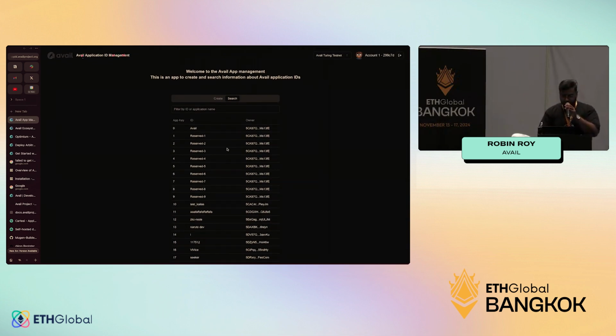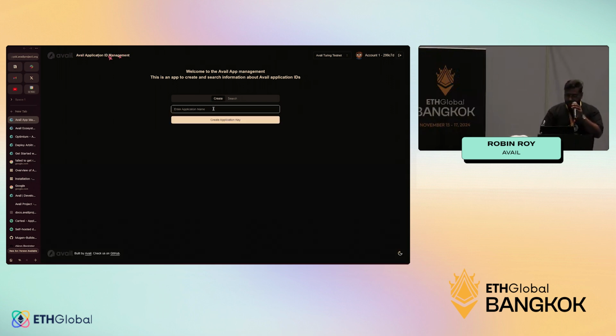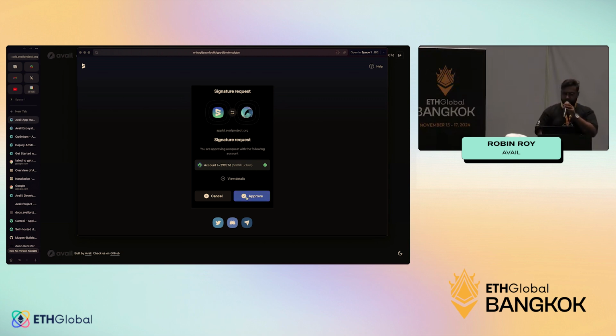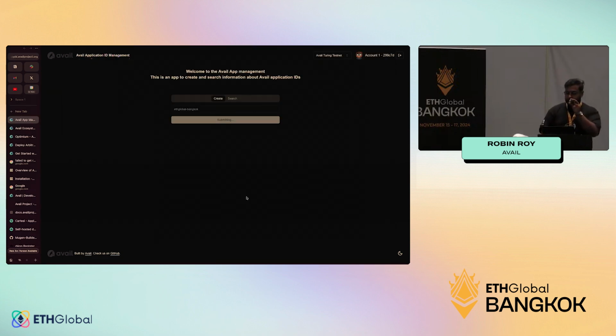So how would you do that? You can go to create here. You can put in any name. In this case, ETHGlobal Bangkok. Yeah, so I'm just going to create application key here. You will probably need a wallet, such as SubWallet, or we have MetaMask Snap support as well. So if you want to use the MetaMask Snap, you can use that as well. But I'm here using SubWallet. So I'm clicking approve on that transaction, and yeah, the application ID has been created.